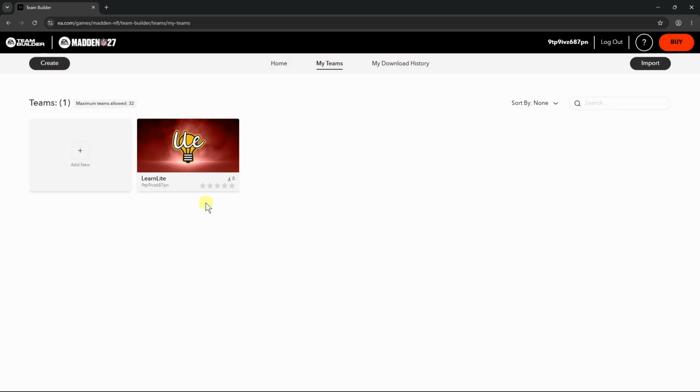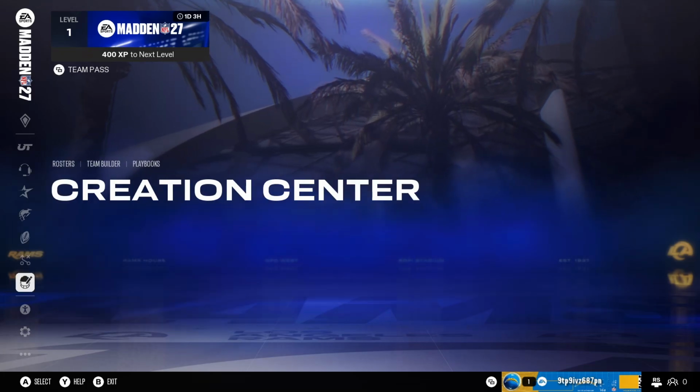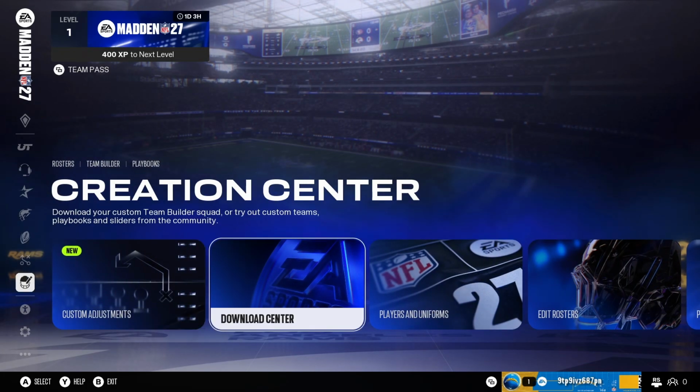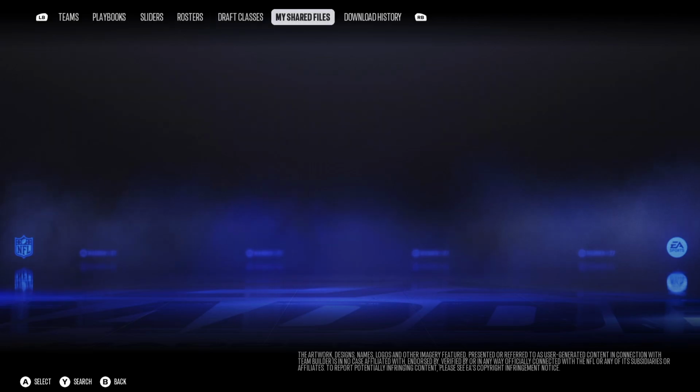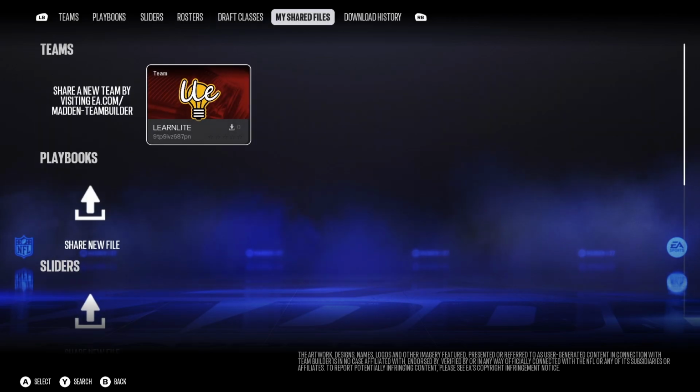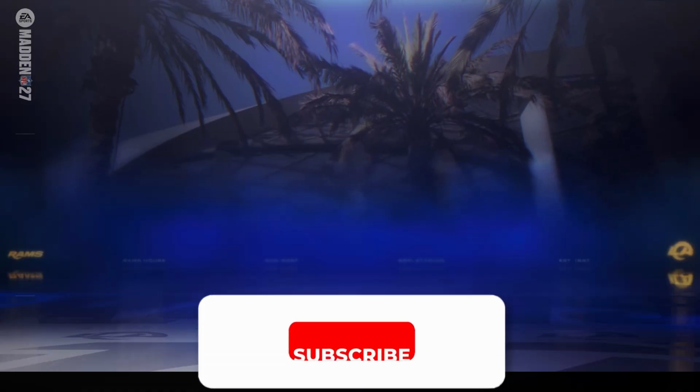Now to use it in Madden 27, launch the game, open the creation center and go to the download center. Switch over to my shared files using R1 on PlayStation or RB on Xbox. Find the team builder team you created, download it, and once the download is complete, you can use your custom team in franchise mode or quick play.